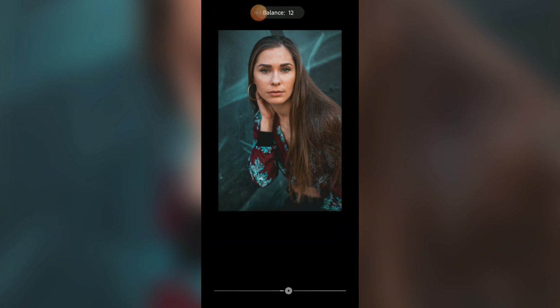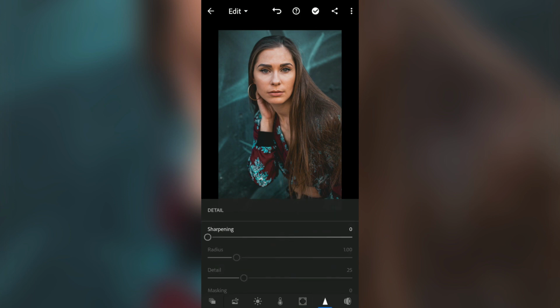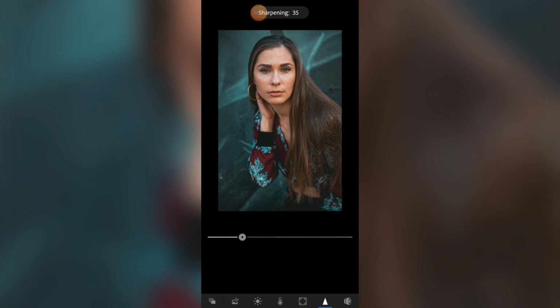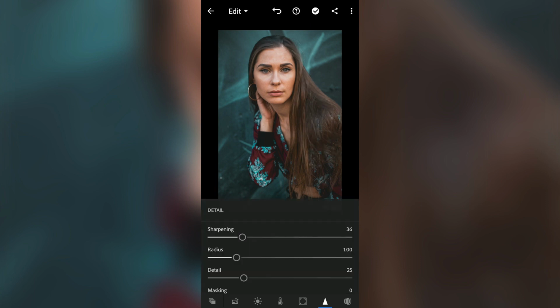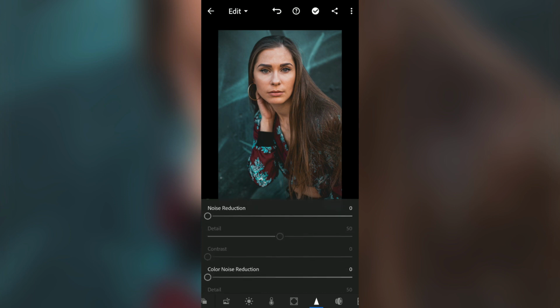So you can also balance the color by using the balance slider like this. Let's keep it around here. Yeah. So now let's jump to our next tool, and that is details. It mainly focuses on the sharpening of the image, so let's do this. Yeah, 36 is alright. So if you scroll down, you can see noise reduction and color noise reduction.